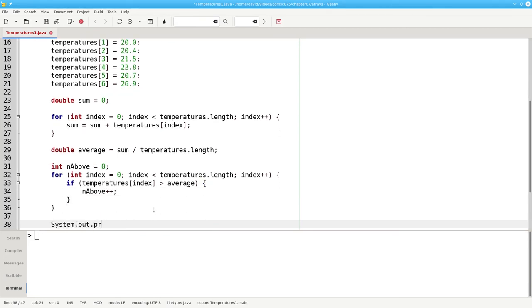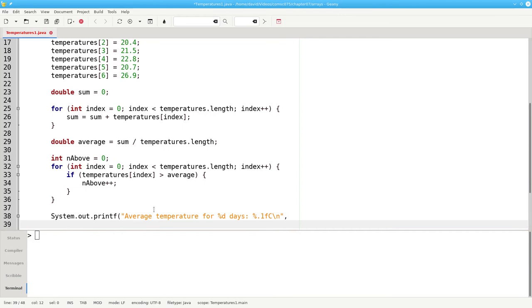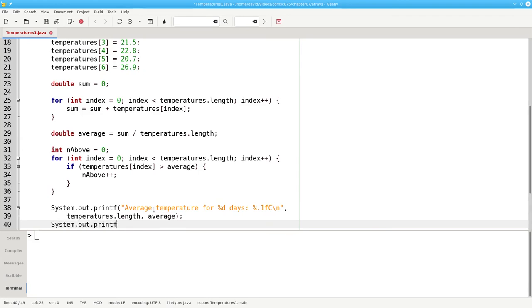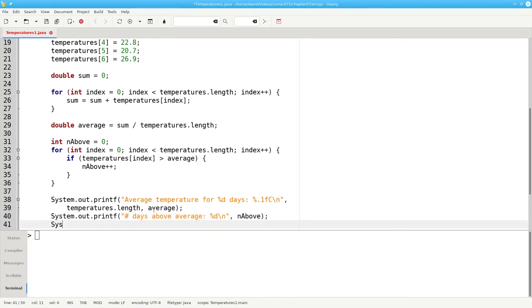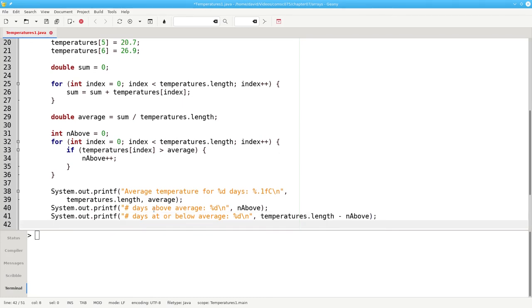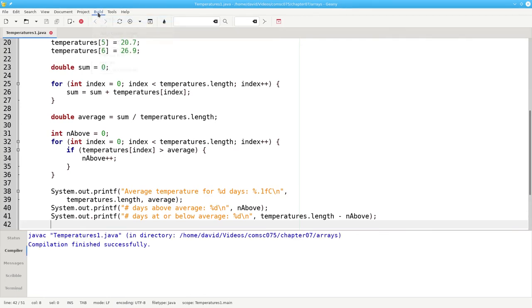Let's do the output. The average temperature for days. And this time again, instead of 7, I'm going to say temperatures.length and average. I can say number of days above average, and that's going to be n above, and the number of days at or below average is temperatures.length minus the number above. Let's compile that, and let's run it.